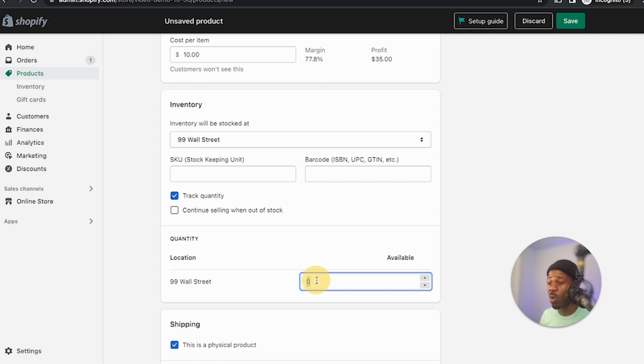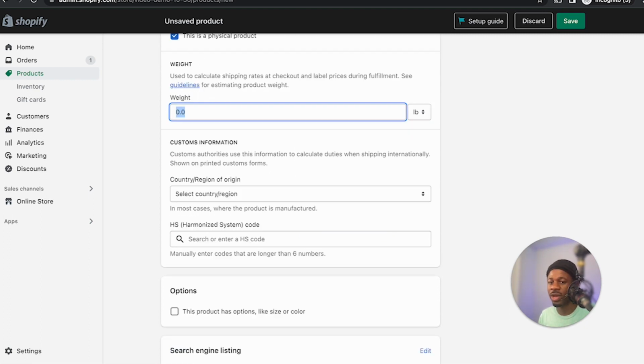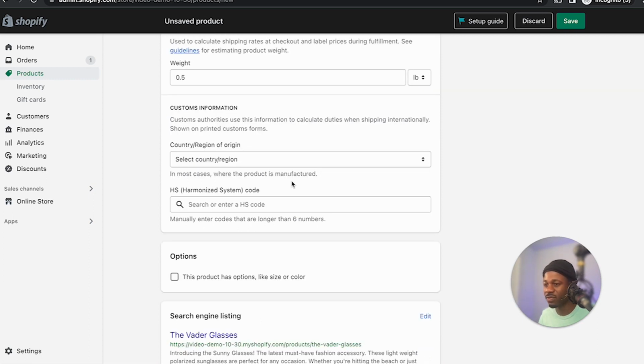We can set the quantity that we have available. So if you bought 100, let's just add 100 here. Weight will inform how much your shipping will cost, so you usually do want to put this in here. Let's just say it's 0.5 pounds. You can skip this customs information for now.